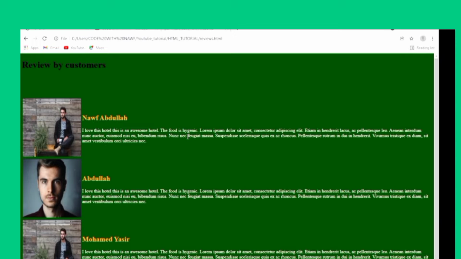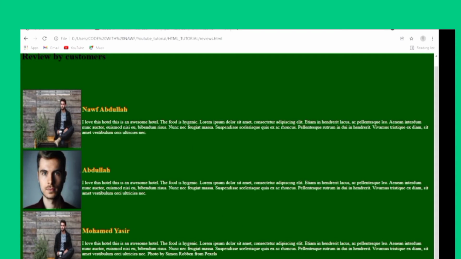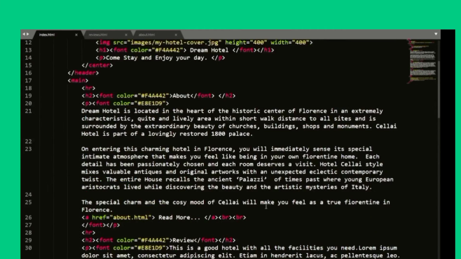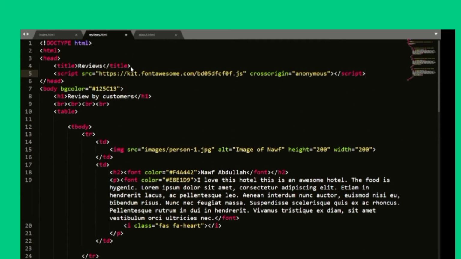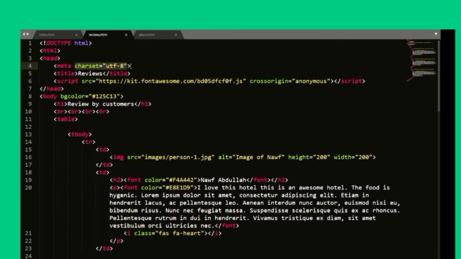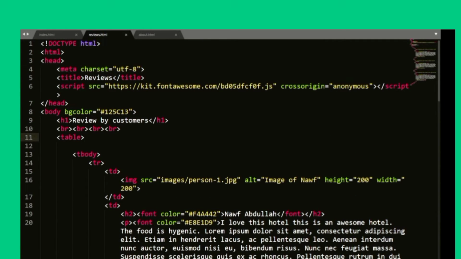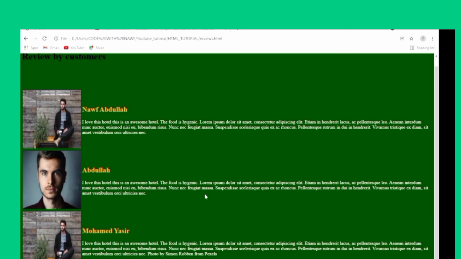Let's create it. Nothing happens. Most of you have figured out why this happens, because we didn't paste the script. Let's go to index.html and copy the script. Let's reload the page and we have got this nice little heart.